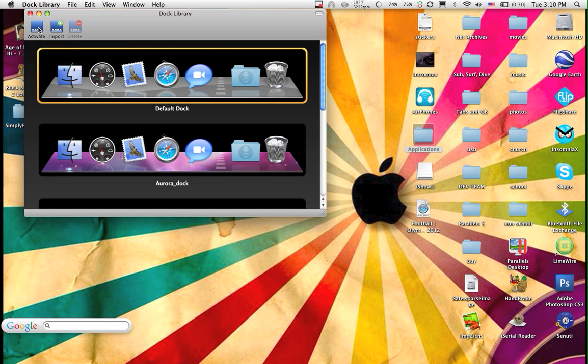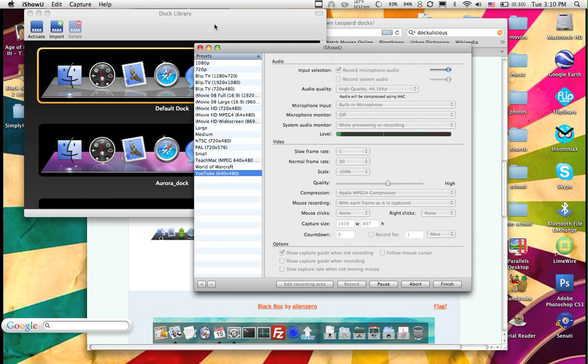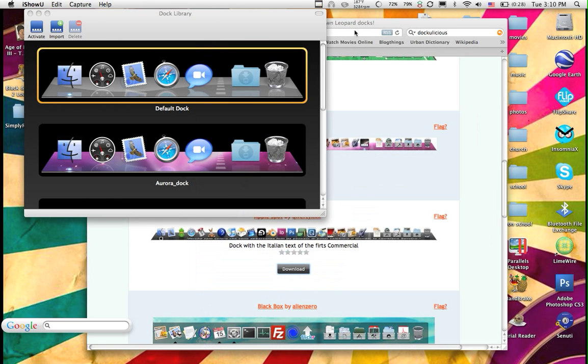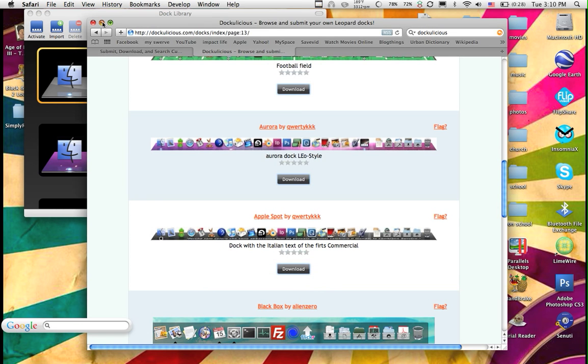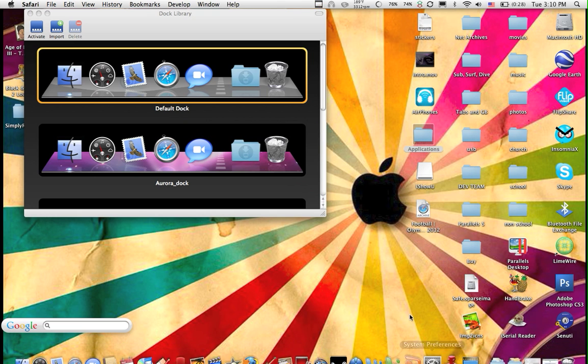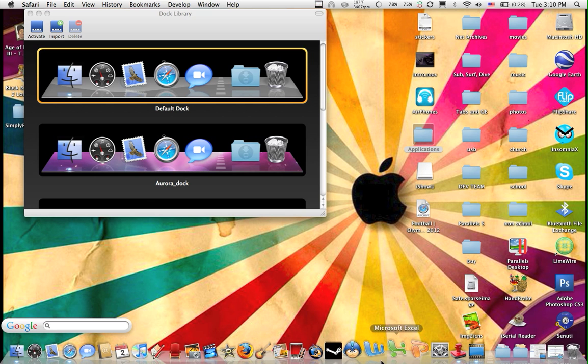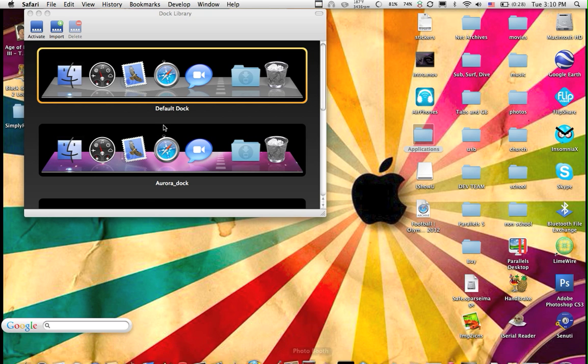So what you can do is you can click activate. This will automatically open everything. You have Windows, like I showed you, and the place you're going to download these from just popped up. But so now default dock's back. So there's your default dock. And yeah, so now let me show you how to change it.